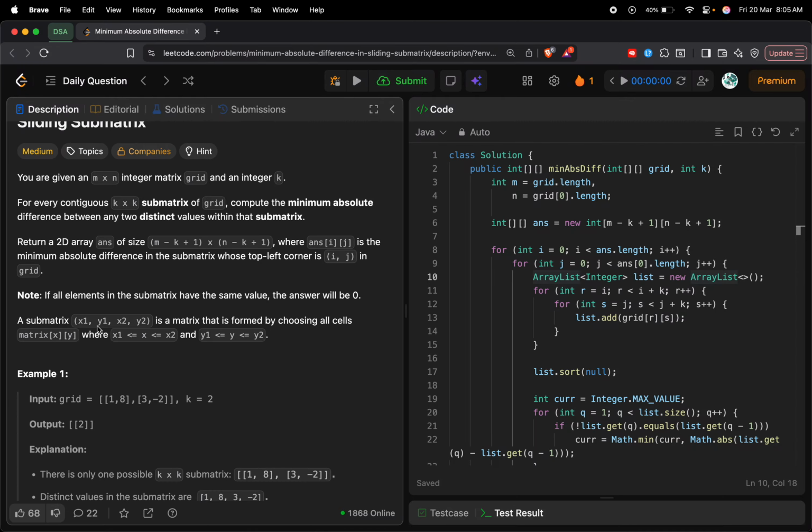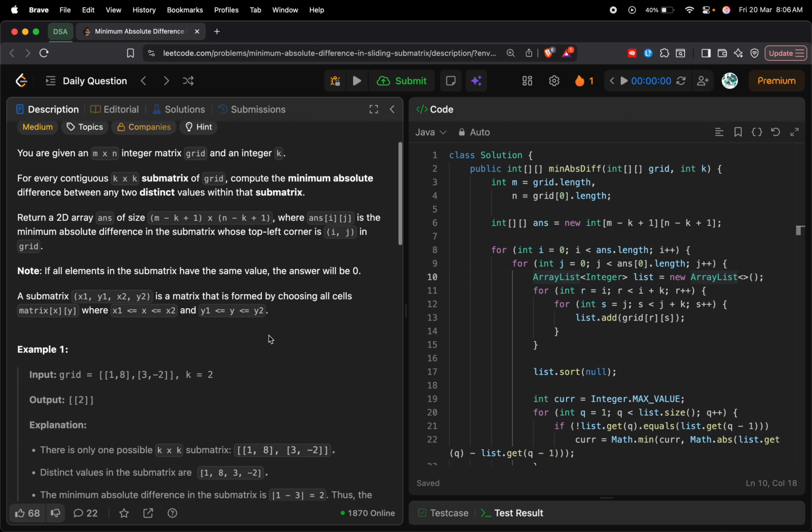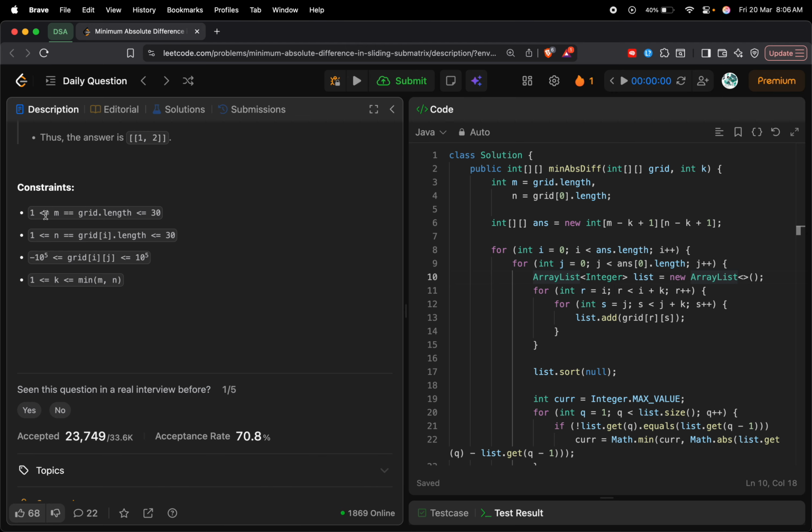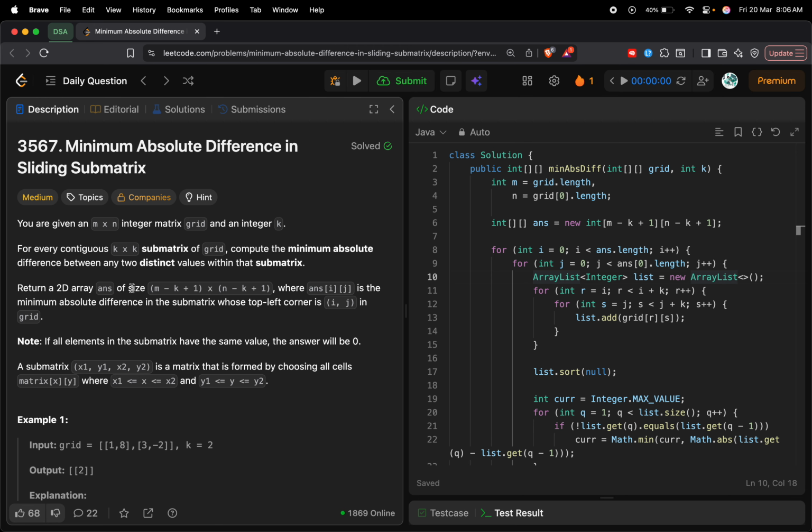A submatrix (x1, y1, x2, y2) is a matrix that is formed by choosing all the cells in the matrix where this particular condition holds true. Okay, let's also look at the constraints. As you can see, the constraints are pretty small. We can straight away go ahead and implement the brute force approach.